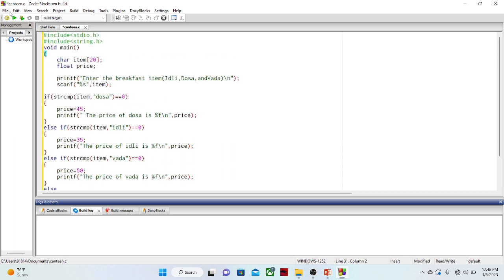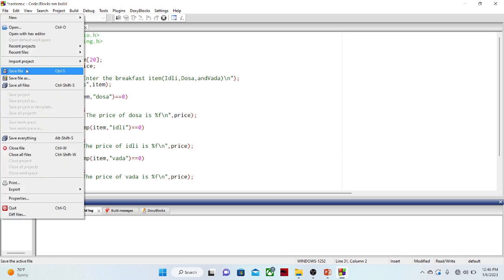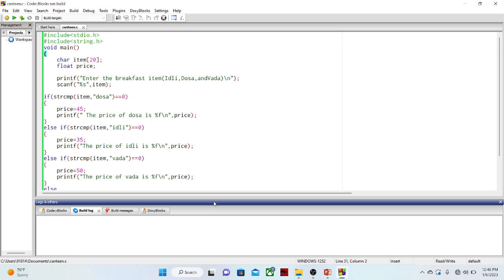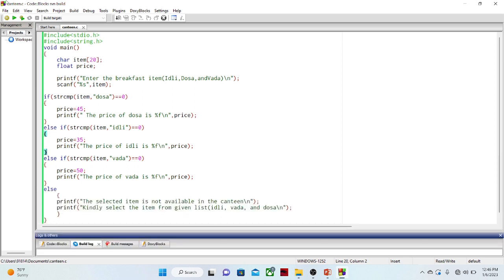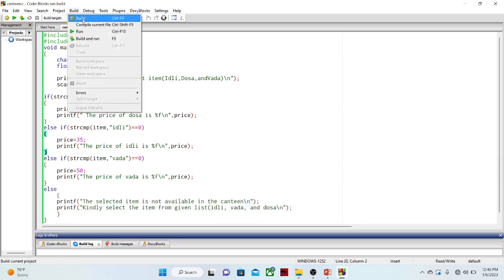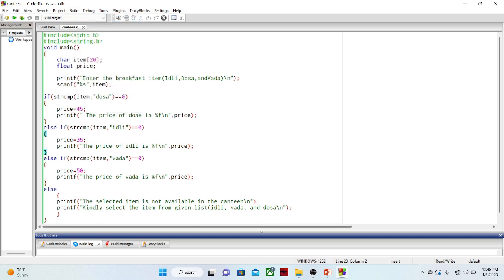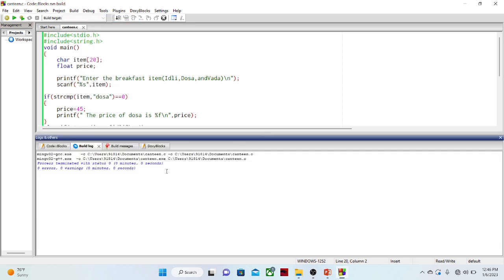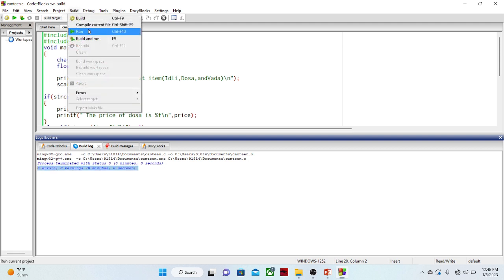Okay, so now I will save this program. Once again, I will save this program to update the changes. So we'll build the program first. Okay, so the program is written without any errors. Therefore, it is showing zero errors and zero warnings. So now I will run this program.